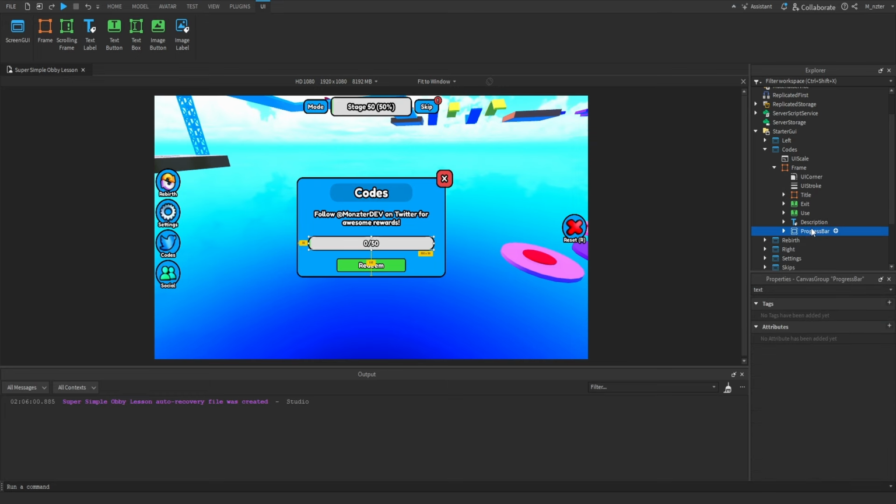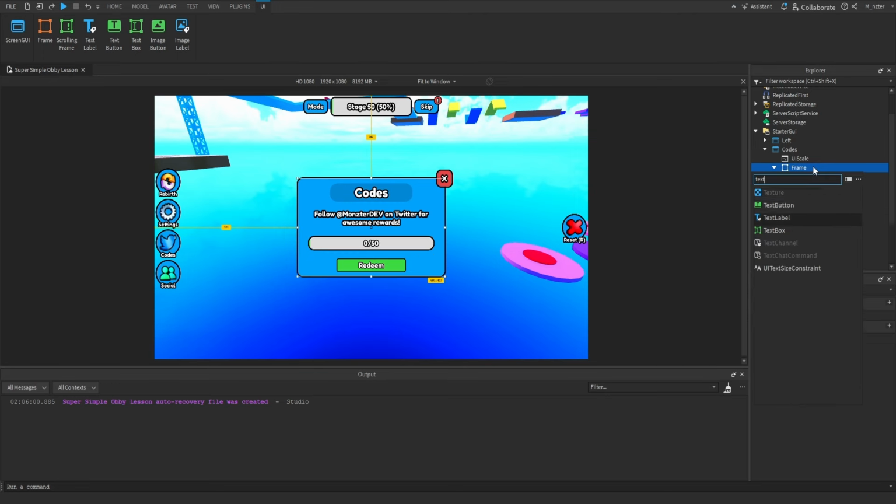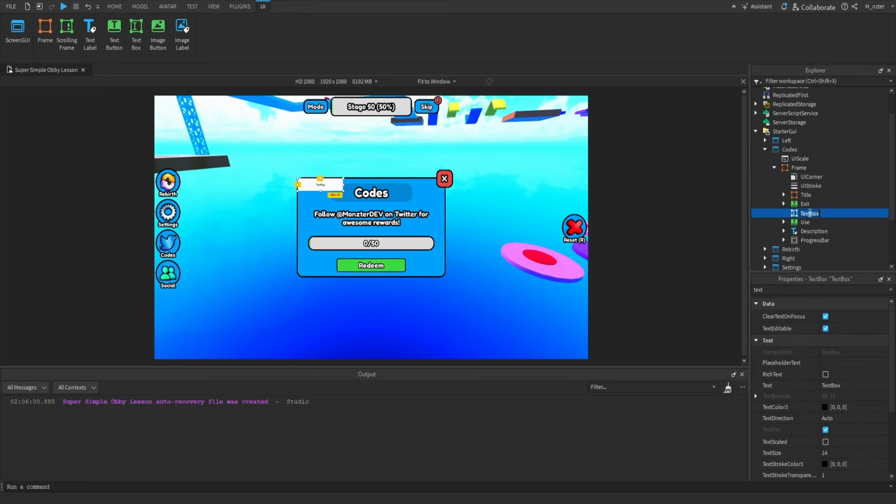Now, we are actually going to get rid of the progress bar canvas group because we are going to replace it with a text box, and it's going to have pretty similar sizing and positioning. So we're going to leave the progress canvas group for right now, but let's go ahead and add in the text box. Now I'm going to rename this text box to be called Code, as this is where the player will enter their code into.